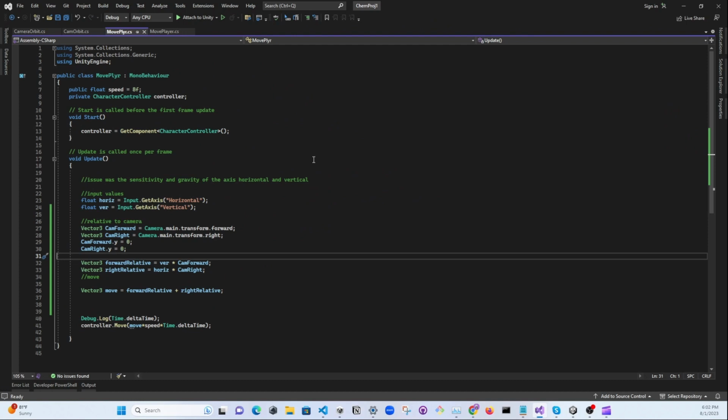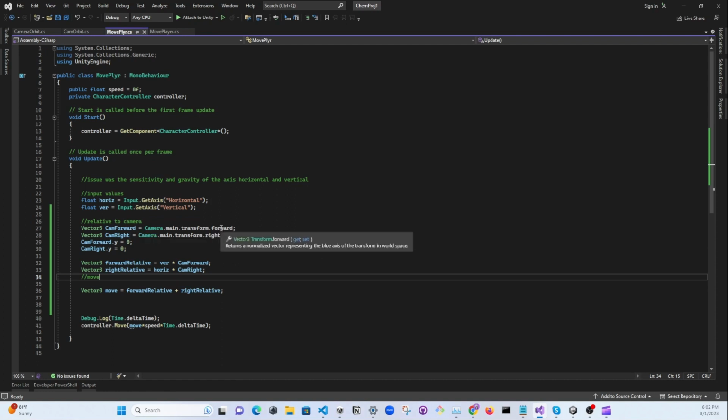Okay, cool. And most of this stuff is the same. Here's the stuff that has changed, and then we'll just go through it. So right here is where we're getting the vector. This is like the forward vector of the camera.